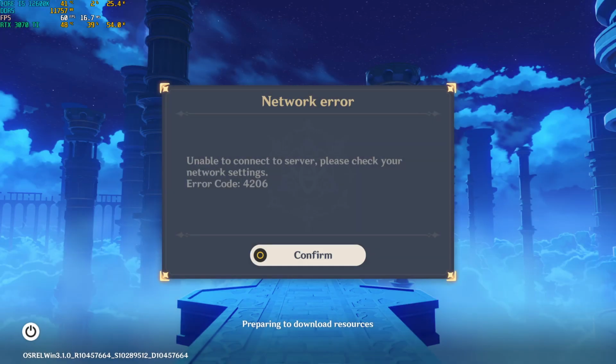Today I will show you some methods to fix error code 4206 on Genshin Impact game.